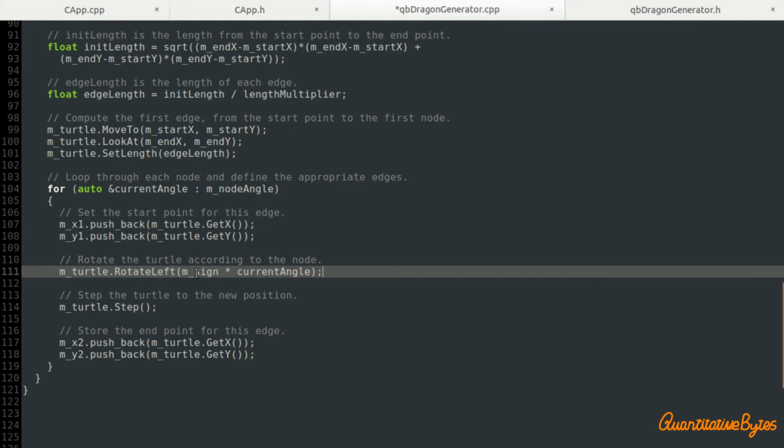So we know that m_sign is going to be either 1 or -1. So what you can see is that means that it's going to affect which direction we rotate in. So we're going to rotate left by either positive current angle or rotate left by negative current angle, depending on the value of m_sign. And that's what allows us to create that alternating rotate left, rotate right, rotate left, rotate right pattern that goes on to create the classic dragon curve structure.